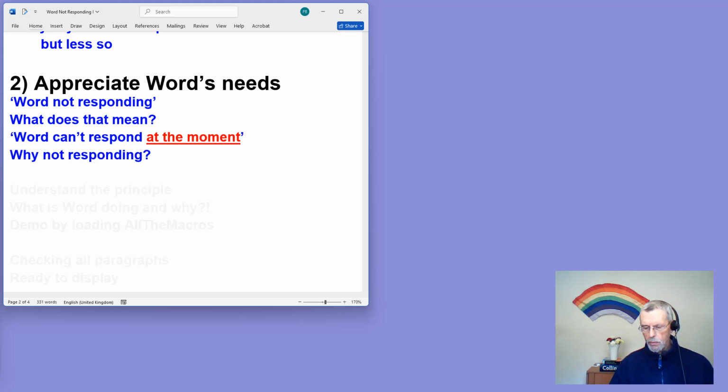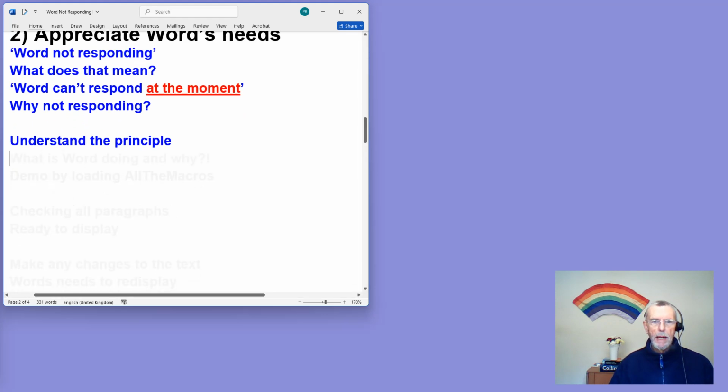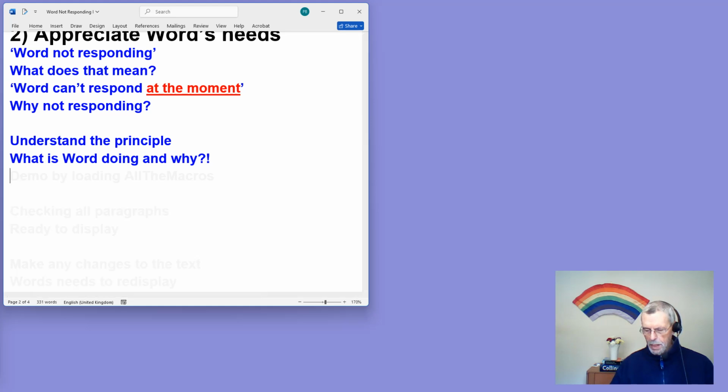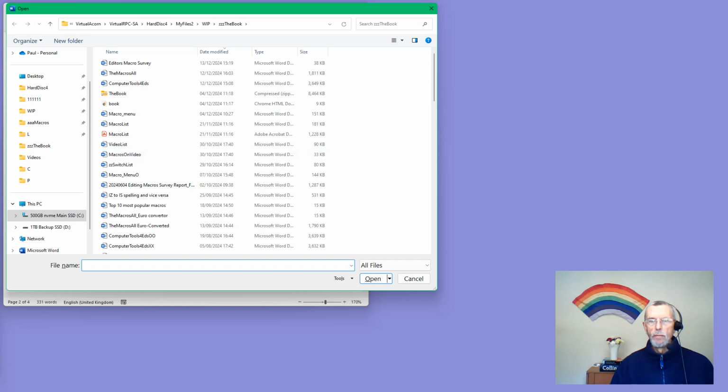But why is it not responding? So we need to understand the principle of what's going on in the background, as it were. What is Word doing and why? So one way I can demonstrate this is by loading a file. And it's a big file. It's the file of all 1100 macros, or the code of all the macros. It's this one here, the macros all.